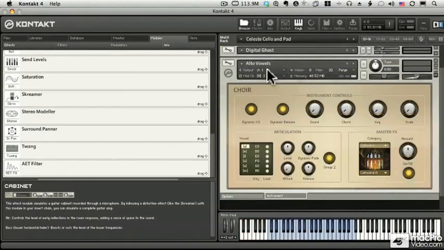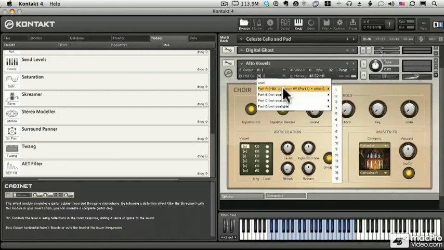Now, you can assign each of your instruments to be played on a different MIDI channel, and you can assign your instruments to different outputs. And this works whether you're using Kontakt as a standalone instrument or as a VST, audio unit, or RTAS plugin from within your sequencer.